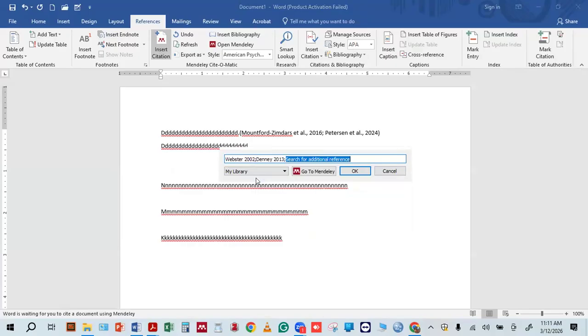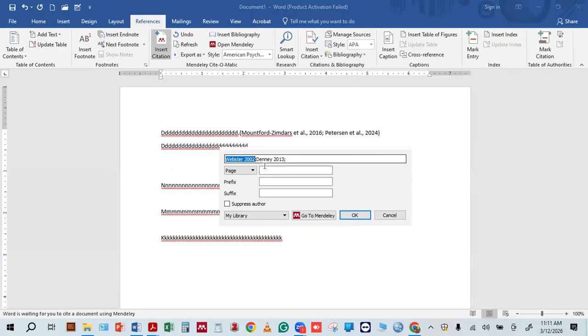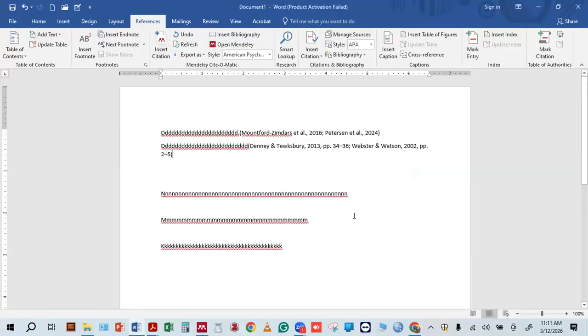But before I click OK, I want to include the specific pages I read. I'll click on the author Webster, and then I'll be given a provision for the page. I'll indicate page 2 to page 5, for example. I'll go to Danny, do the same. Click maybe page 34, 36. And then I'll click on the OK button. So there's a difference between the first citation and the second one. The second one, I was more specific. I checked through specific pages.